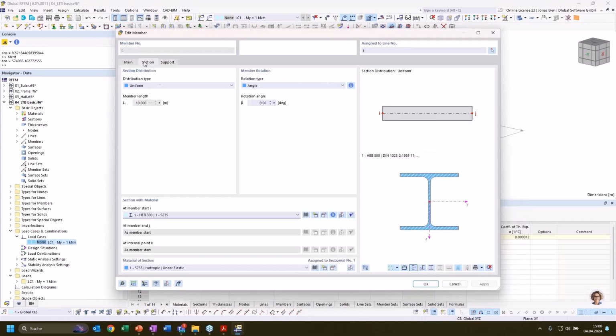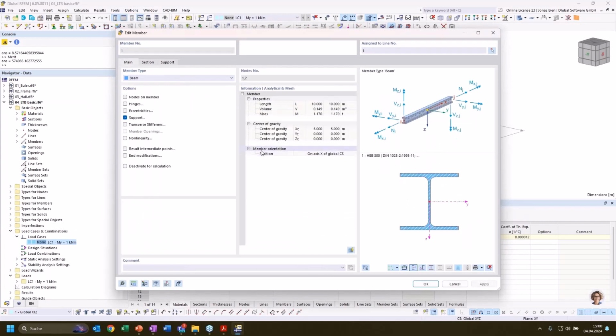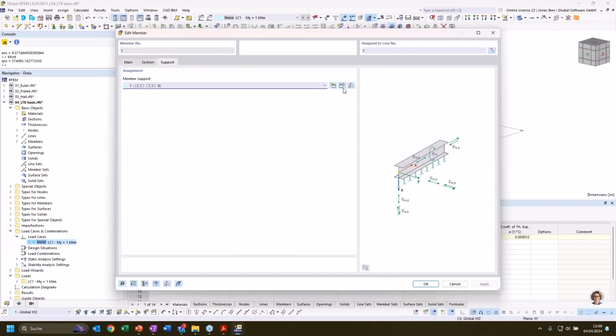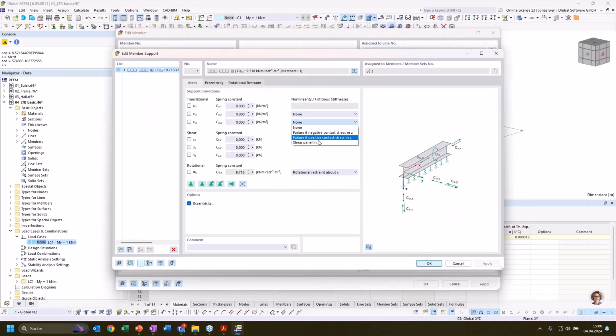And with this rotational restraint, I could also add a shear panel. And by the way, we are now able to not only add a shear panel in Y direction, we can also add a shear panel in Z direction, which could be interesting for columns or girders that are for some reason rotated by 90 degrees. So we can use that now since some weeks.